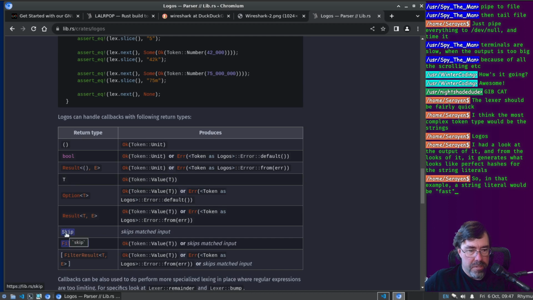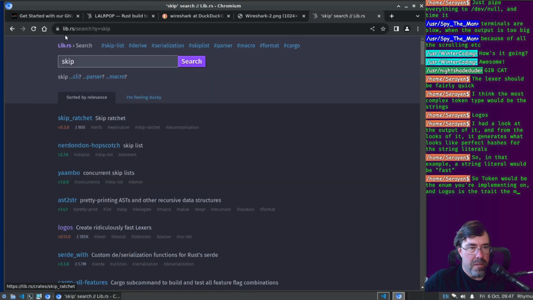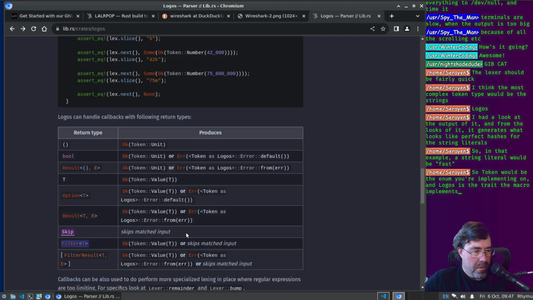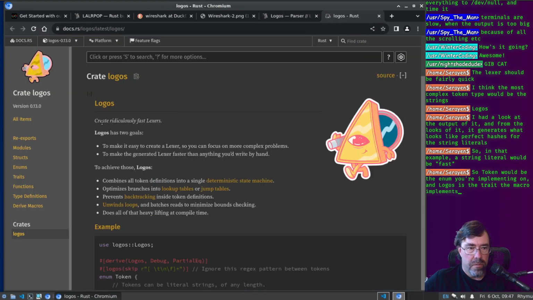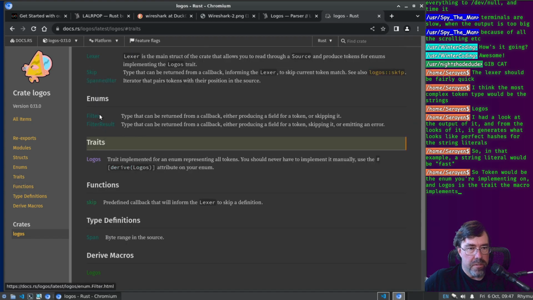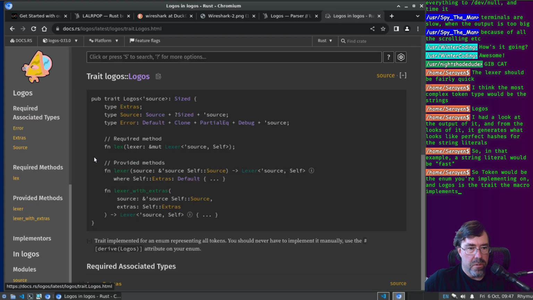So there's a special skip type? Why is that linked to lib.rs? Yeah, I think that link's broken. Token would be the enum you're implementing. Yeah, exactly. Logos is the trait the macro implements. Yeah, I know that's a trait. I was looking at how the error works. So I'm guessing error is a type in the trait. If we were to look at that, I don't know, let's look at it. API reference, new tab. And we look at the trait. Where's the trait? Traits. Logos. Exactly. It has the type inside of a trait, right?